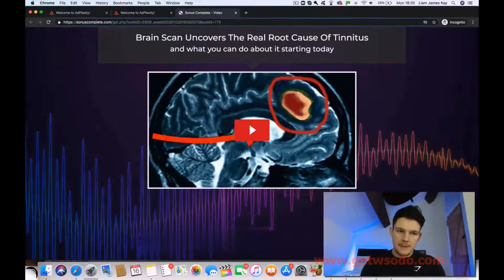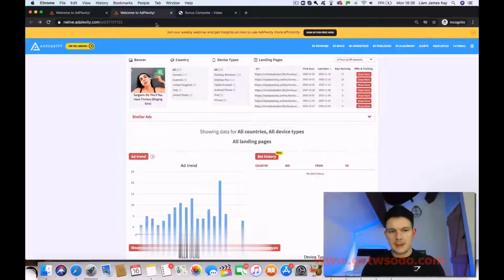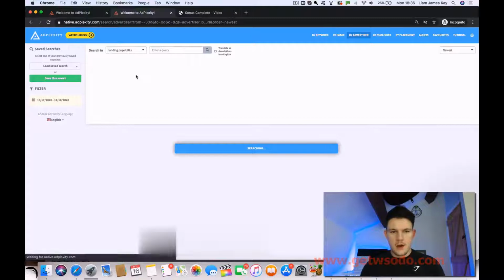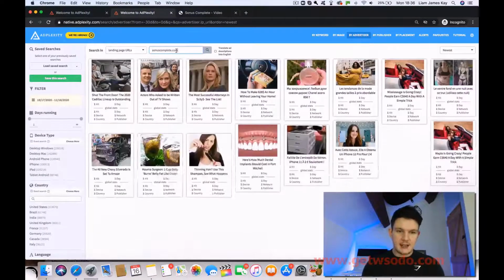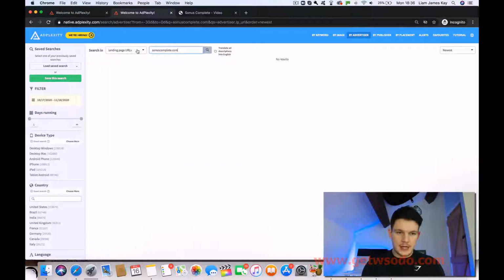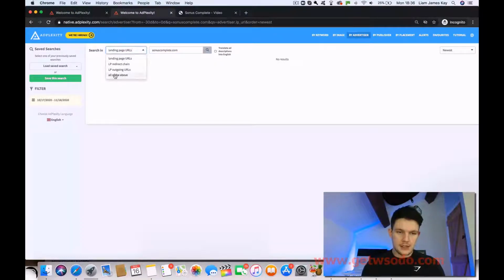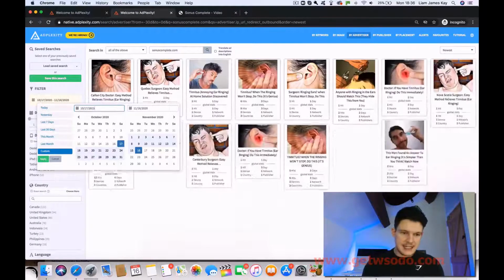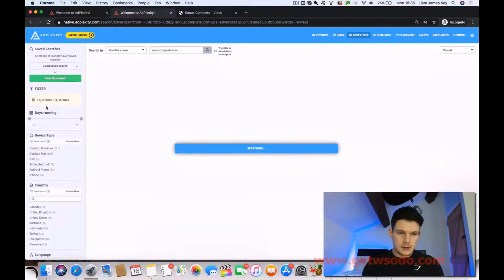You would come to the URL at the top. So this is the actual offer page, the affiliate offer. This isn't their landing page, this is the offer page. You copy that URL, you come back to Adpexity, and what you want to do is come to the Advertiser tab. You want to click on that. And then what we want to do is paste in that URL at the top, and change it here to all of the above. So now it's going to search all of the adverts that are running to this URL, and we can change this here to 2019, so it's looking over the course of a year, let's say.